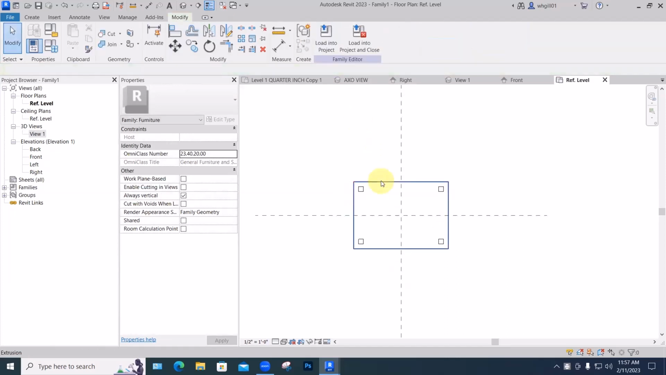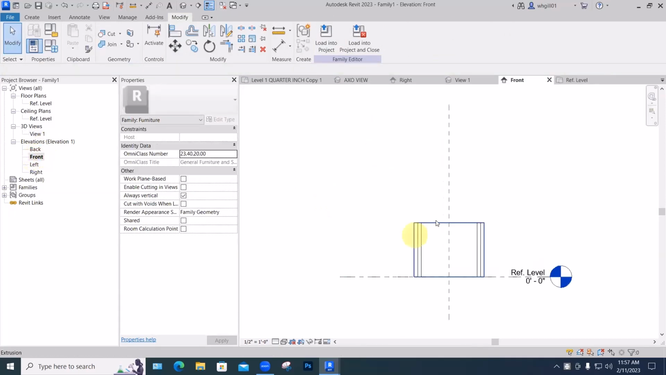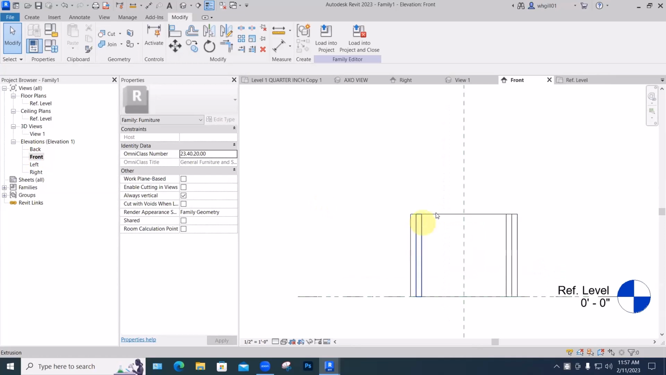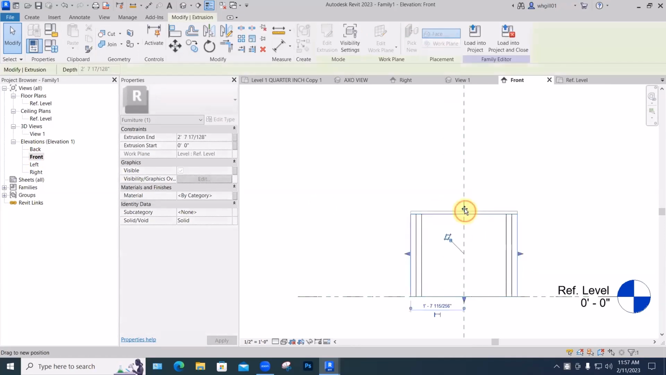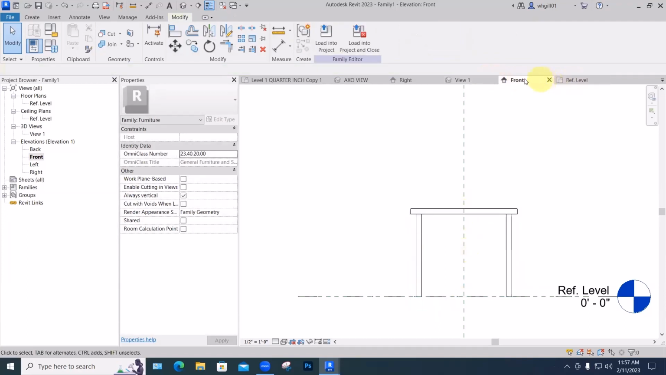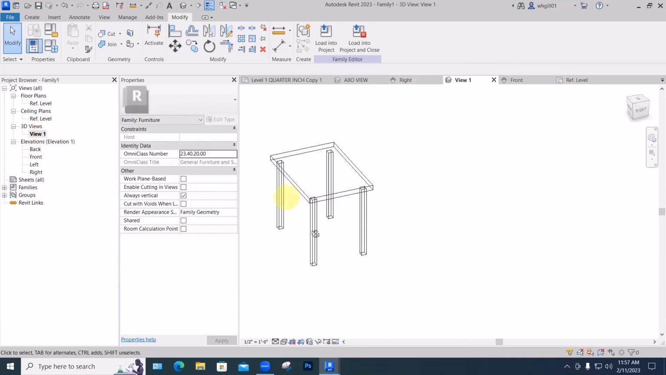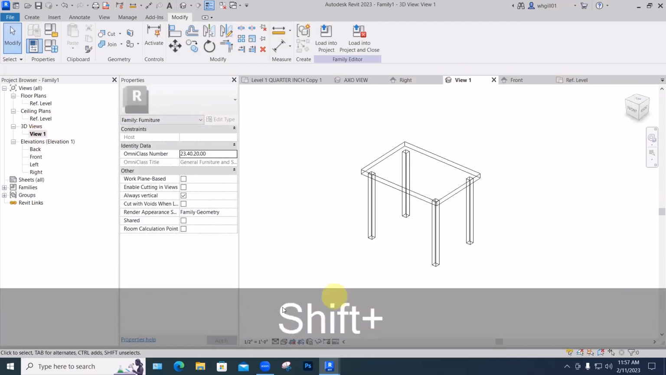Then I drew that on the floor. So let's look at that in a front view. So there's a leg, there's the table. I'm just going to drag the top of the table up and drag the bottom of the table up. And there's that. So we go into its 3D view. Pretty nice, huh?